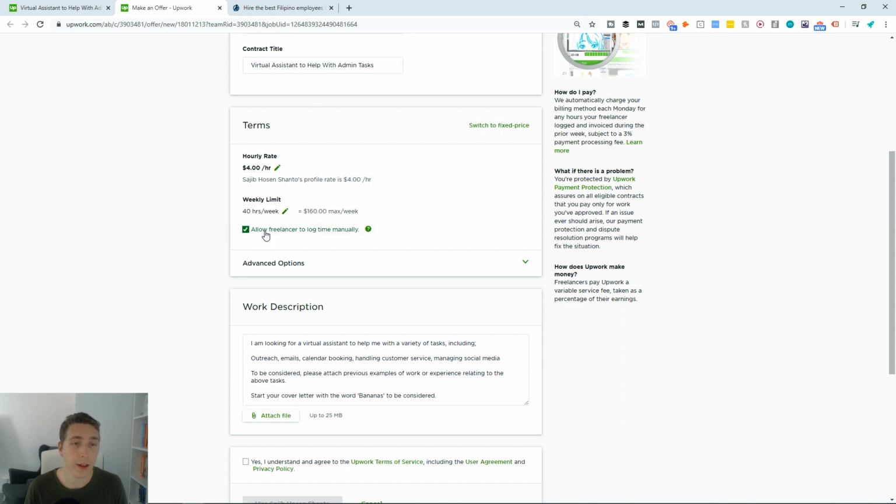You can decide whether or not they're actually allowed to track manual hours, which I would probably say don't do that. You want to make sure they have to use a screen recorder and track every hour. If you allow manual, in theory, they could go in at the end of every week and chuck a bunch of additional hours on there. So it's better to just not allow manual time.